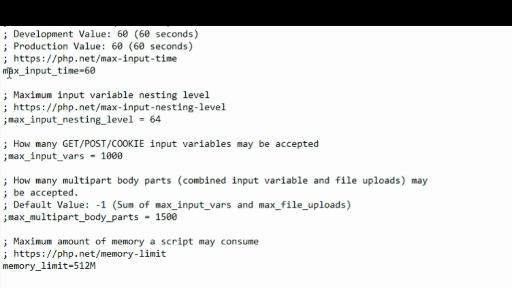The max input time is the maximum time it will take to send information from a form, your URL, or cookies to wherever it's going to be processed. If it takes over 60 seconds, it will send you an error, and then you have to resend or re-enter the form information. I will leave it at 60 seconds, because in the first place it should not be taking that long. I will leave all those commented like that.